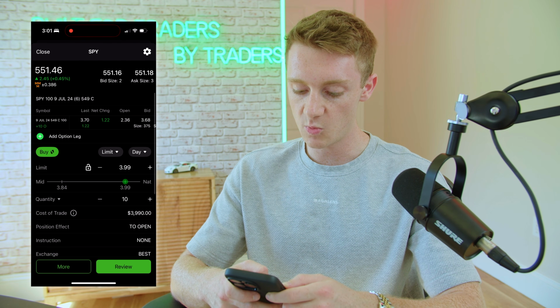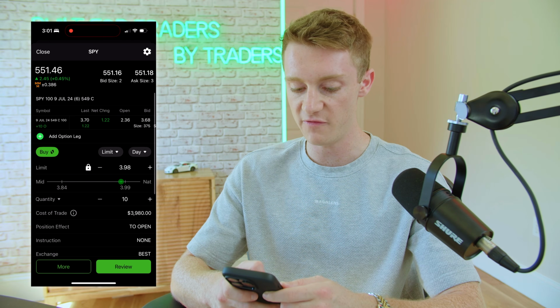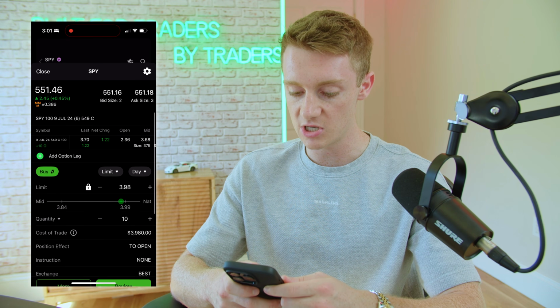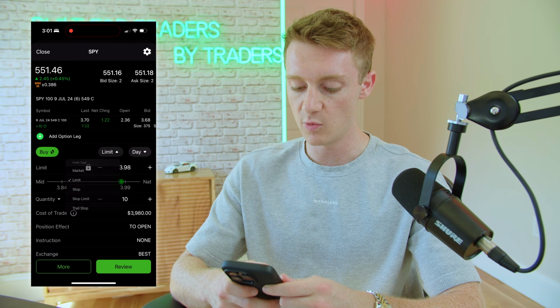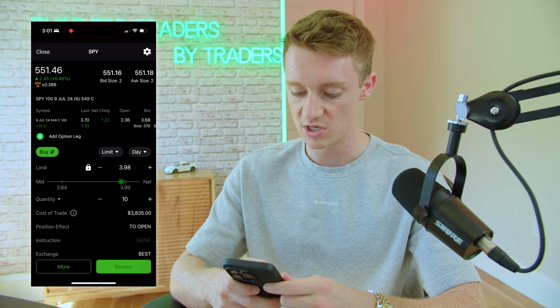And here is where you could go about deciding how many contracts you'd like to buy and how much you'd like to pay for them. Now, we're obviously going to be able to go in with a limit or market order. If you want to go in with a market order, you can change this to market. If you want to go in with a limit order, you change it to limit.